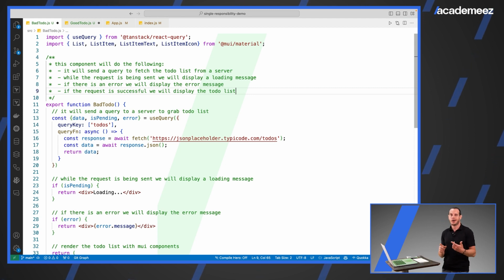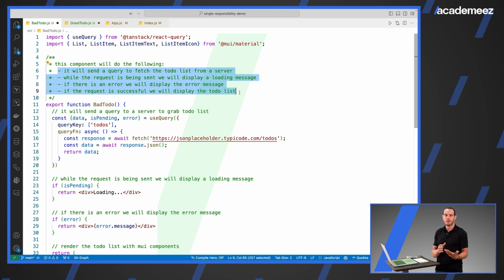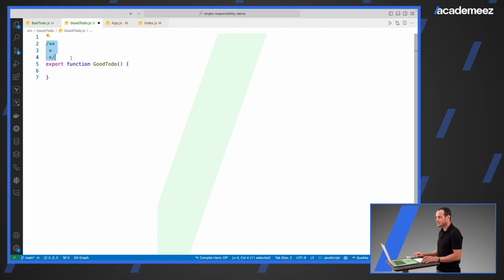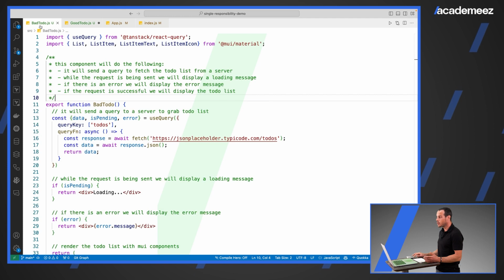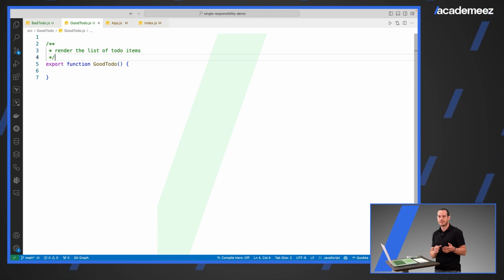While we are writing the comments on this component, we can notice during the planning phase that this component is doing a lot more than a single responsibility. So let's go to the good to do. Before we even start writing the component, let's document and plan what this component is going to do. Instead of doing all of this, what the good to do will do is render the list of to-do items. And that's it. That's the single thing that this component will do.